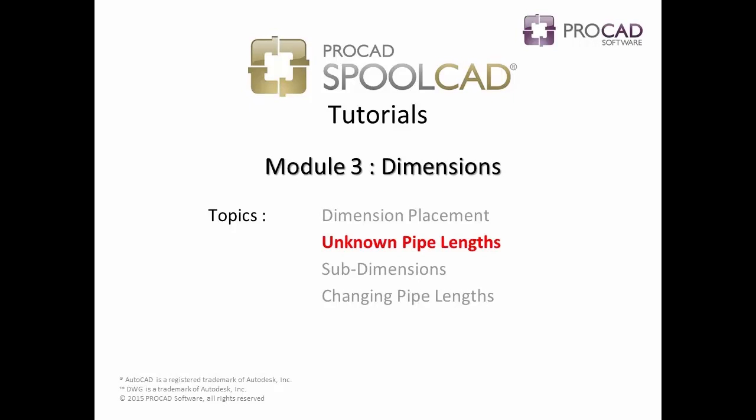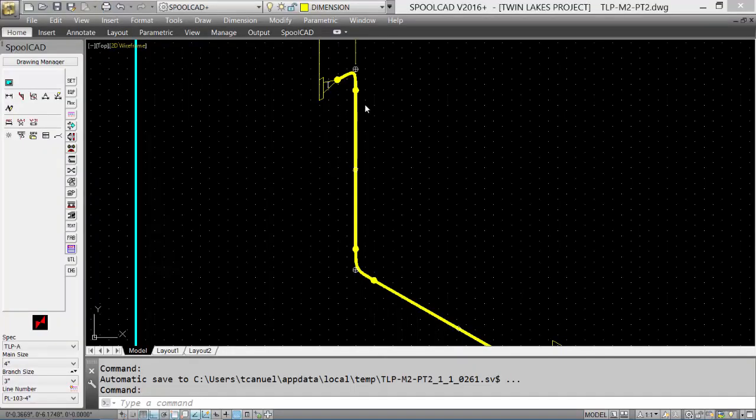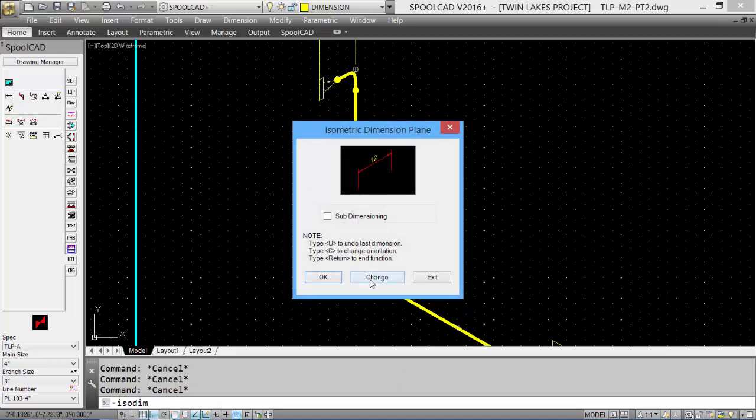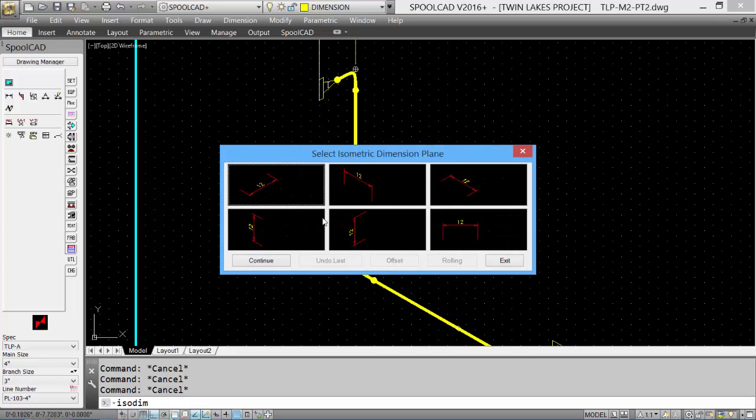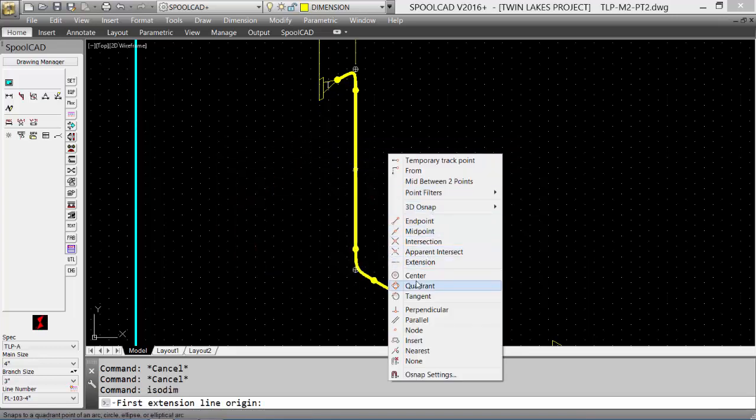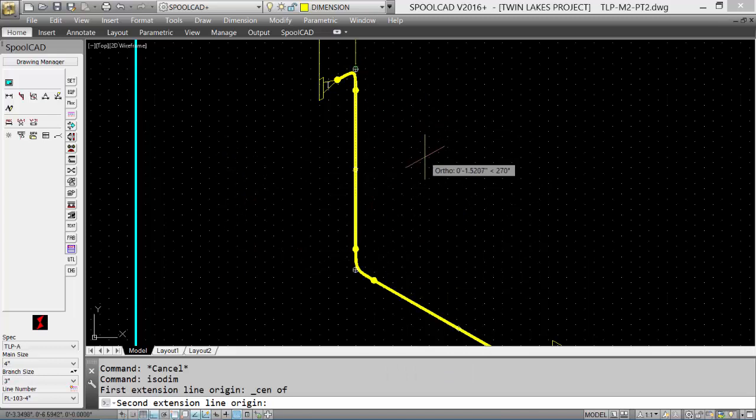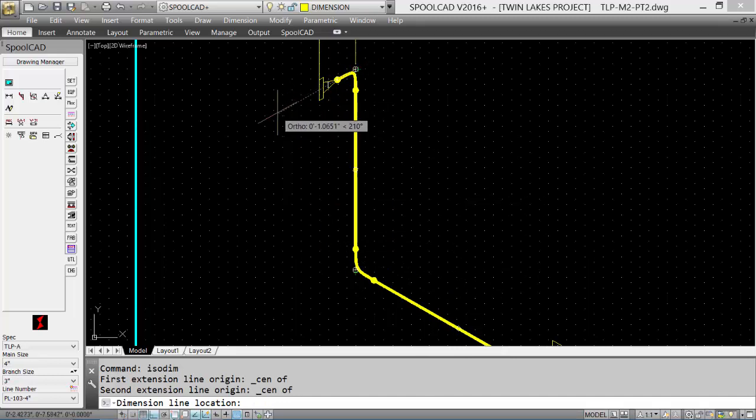Our next topic is unknown pipe lengths. So for our next dimension, which is going to be from the elbow at the top to the elbow at the bottom, and remember we placed a random length of pipe, we will need to input an actual dimensional value for that distance. Select our tool, change our ISO plane. We'll go from the center of the top elbow to the center of the bottom elbow. And then from our first dimension, we'll string out our distance for our dimension line location.